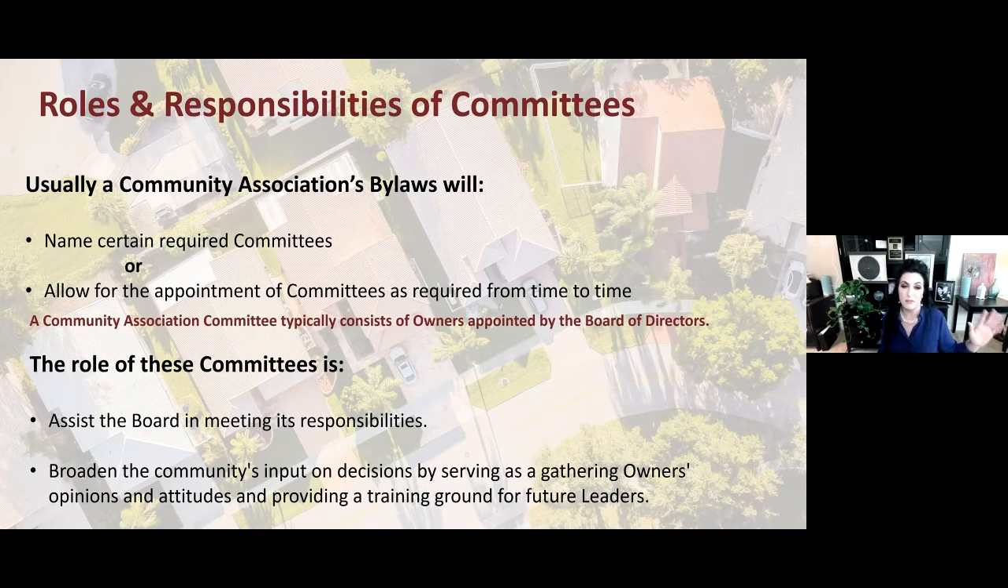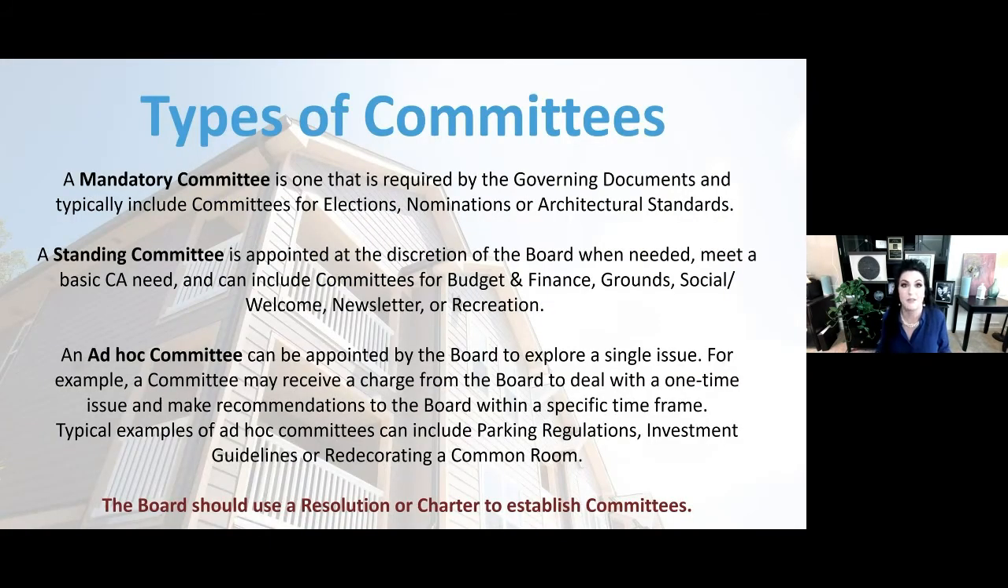To my knowledge, one of the only exclusions is the only committee that has the authority to make a decision. Your responsibility in participating on a committee is to help engage the association's temperature or their thought process on that particular topic, and to gather this information and provide a recommendation to the board of directors. Okay. On the next slide, we're going to talk about the different types of committees.